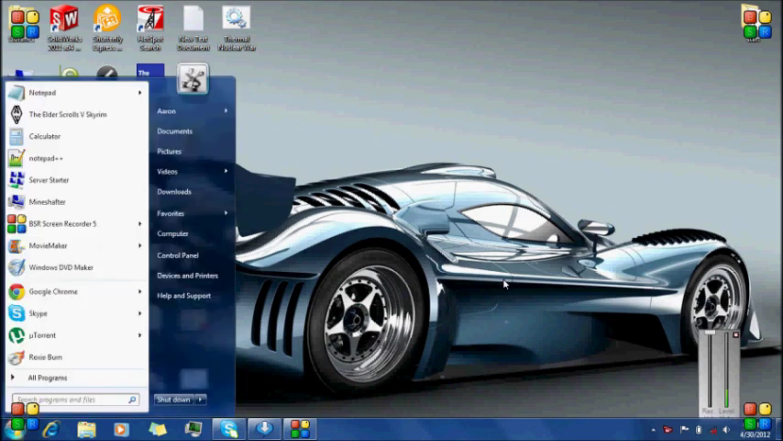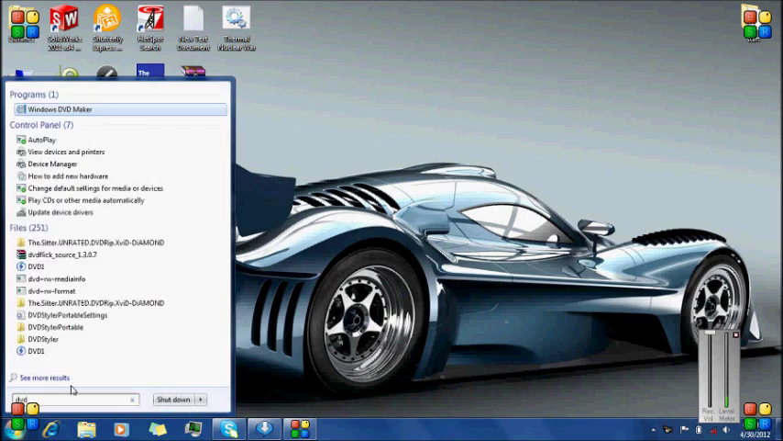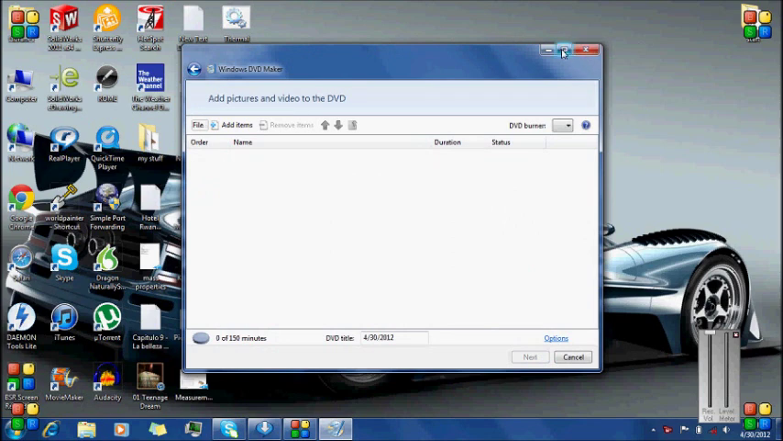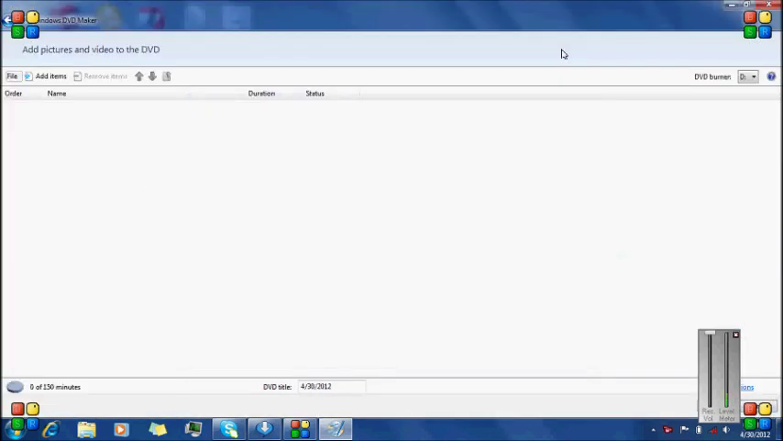So Windows 7 users, what you got to do is go over to your start menu and look for Windows DVD Maker. Now, for that, you just go to Search Programs and Files, type in DVD, and it will be the first choice right here. Alright, so it's going to take you to this screen. And once you do that, go ahead and click Add Items.